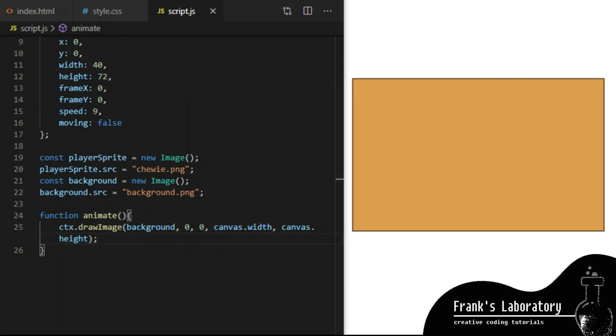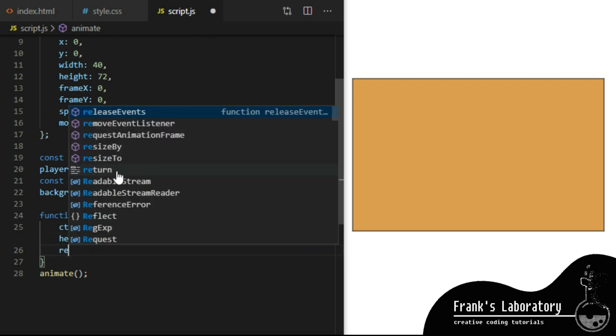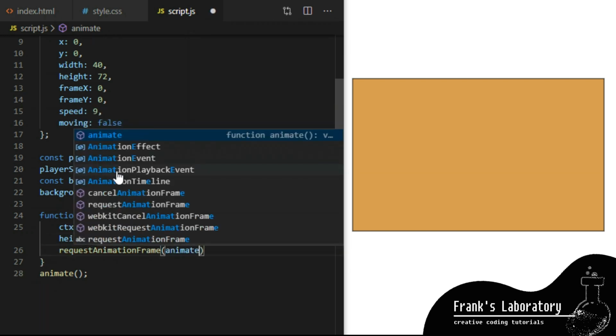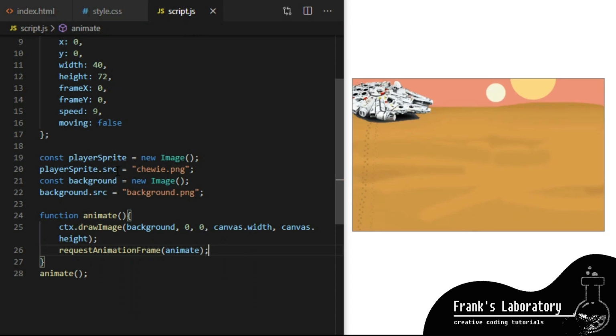Now we call it on the top level, so animate, with brackets, and also we call request animation frame and pass it animate, the name of its parent function. This way our custom animate function will run its code and then request animation frame will just run it again and again, creating our animation loop.